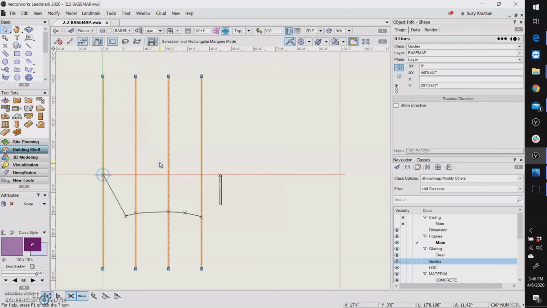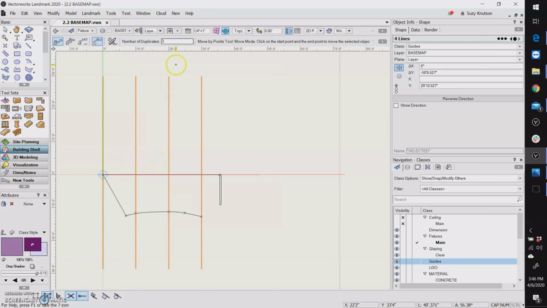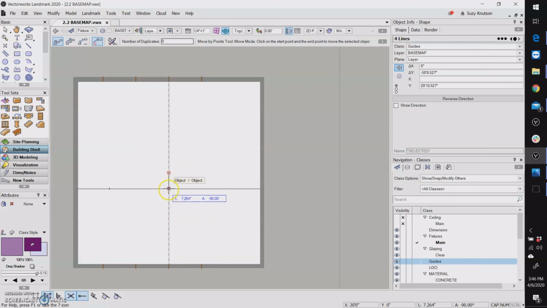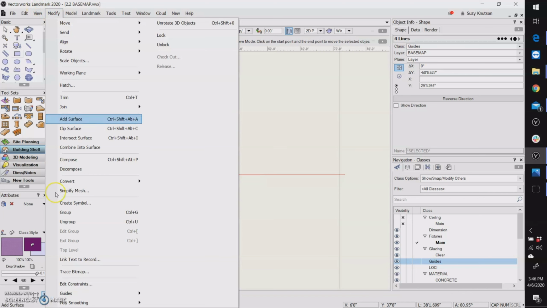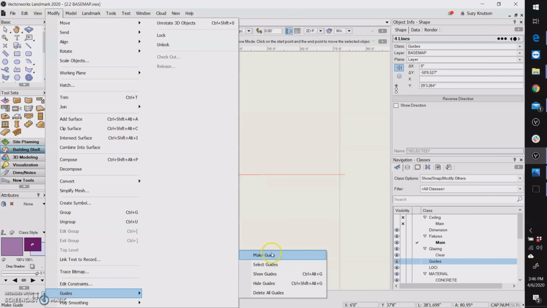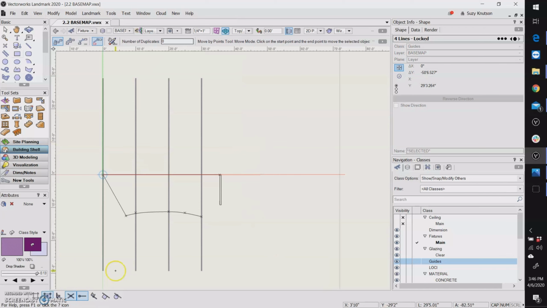And then what I can do is use the move tool. Make sure that if the last time I used my move tool, I was creating duplicate copies, and this time I don't want to create any duplicates. So I need to change that from 3 to 0. And then I can just go ahead and click to begin from that midpoint and then move it down to the 0. That's the 0 along the y-axis line. And then I can come back over here to modify guides, make guides, and then it'll go back.